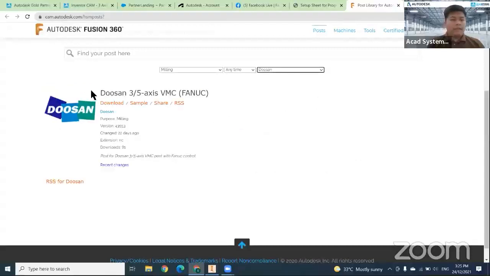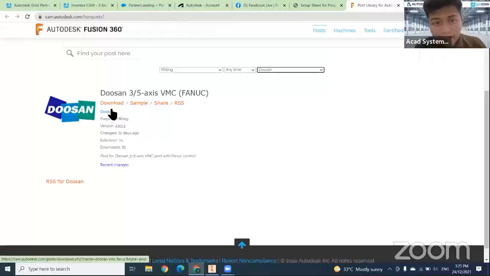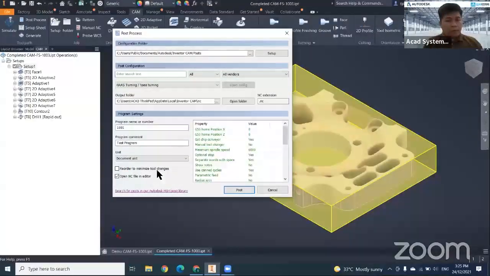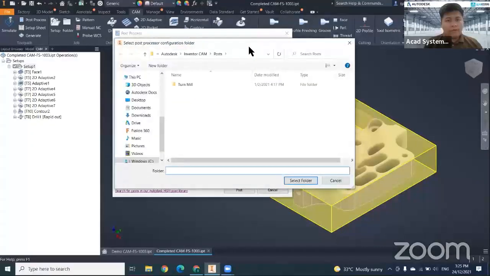Dosan. Okay, this will be the Dosan, and then you just need to click on this post processor directly from here. Okay, so after you are done downloading your additional post processor, what you need to do is change the location for your file.